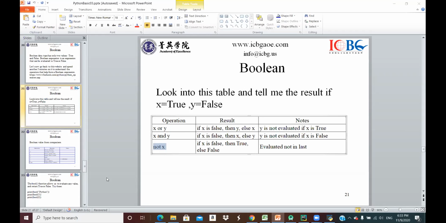So not x is not true, okay? Because x is true, and you negate it. So you negate it, and that means this result now is false. Only if it's false, then you use not, you negate, so you make it true.